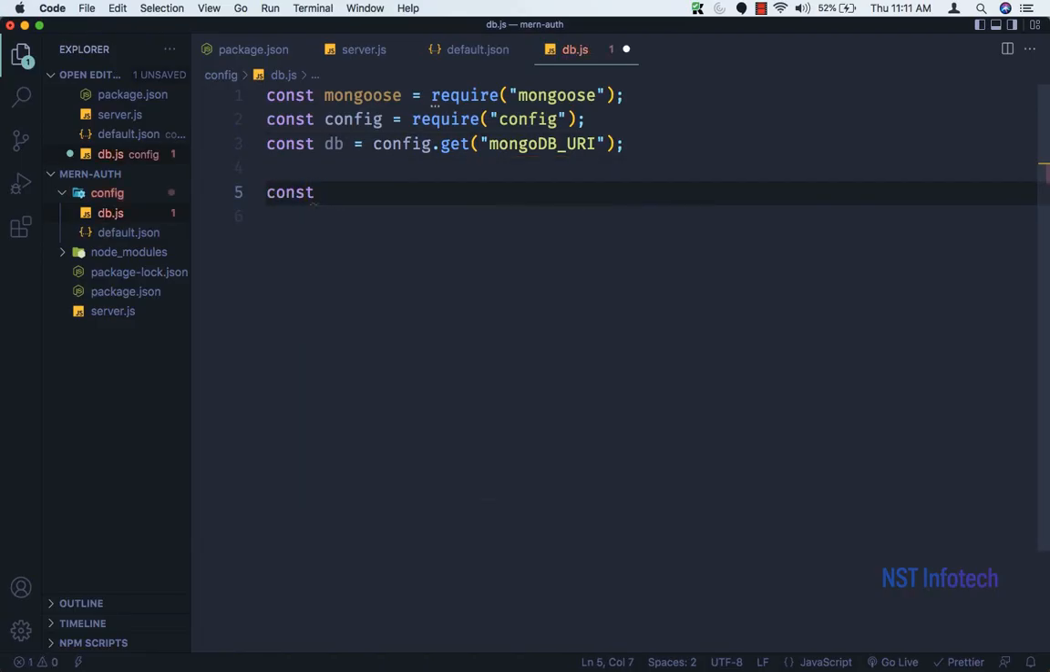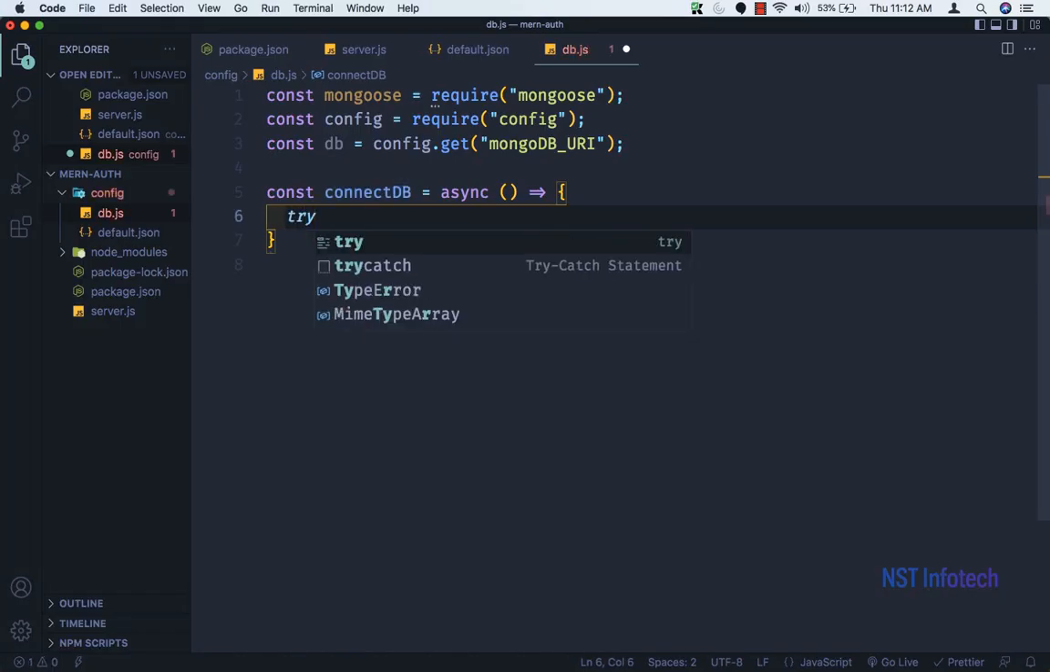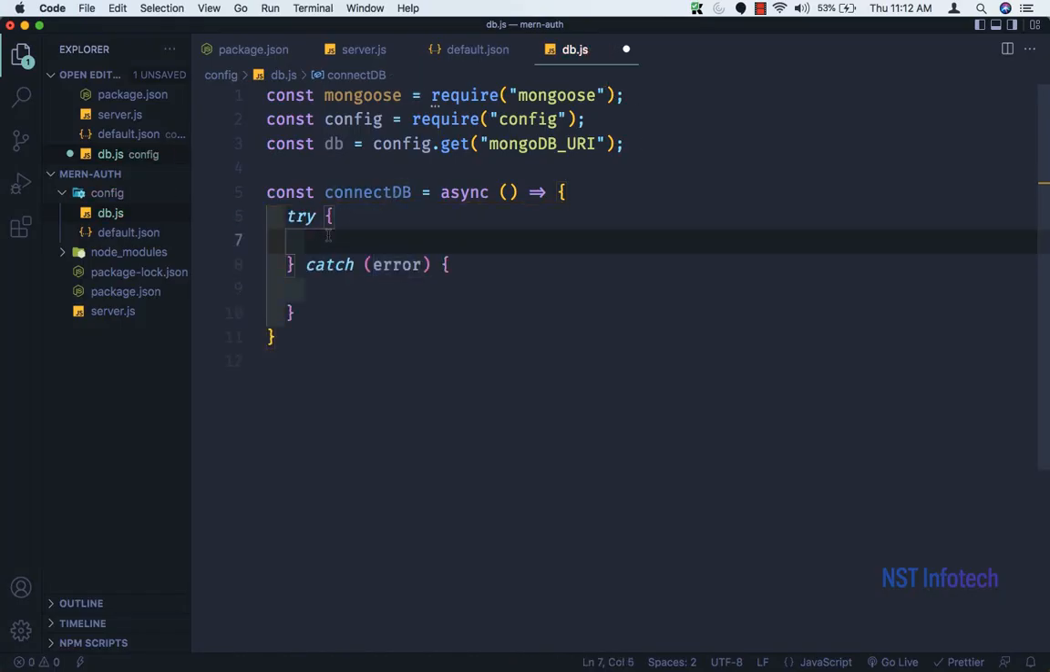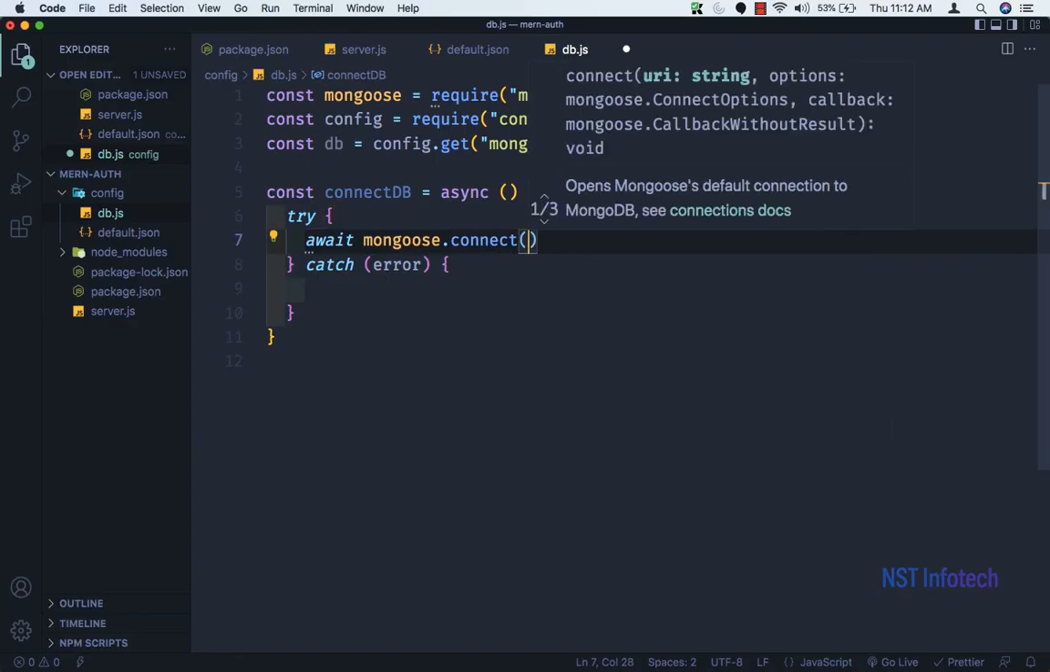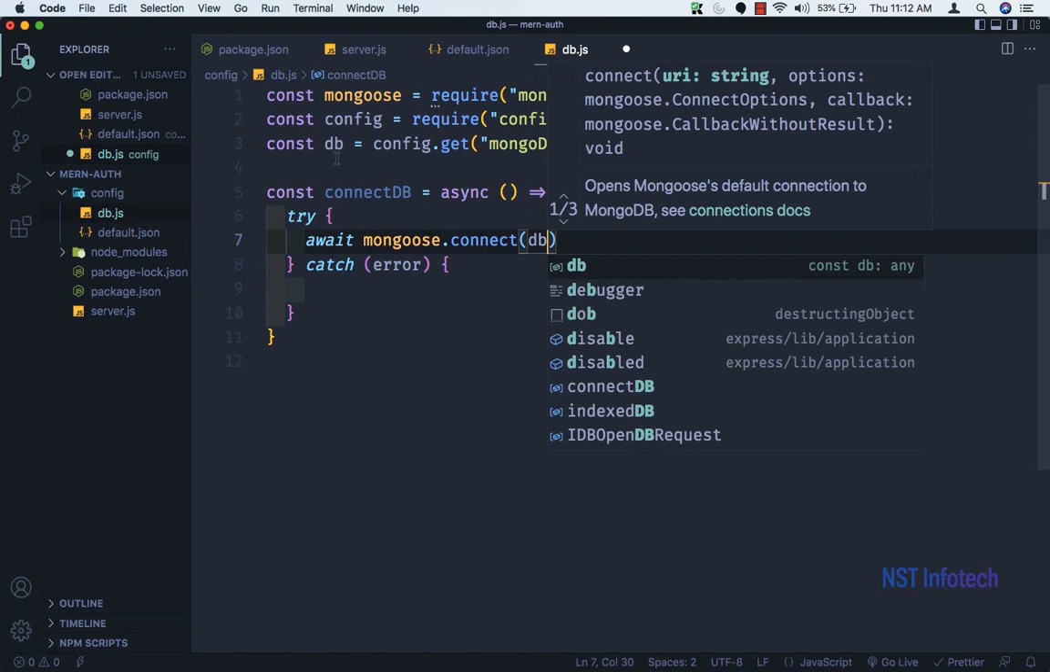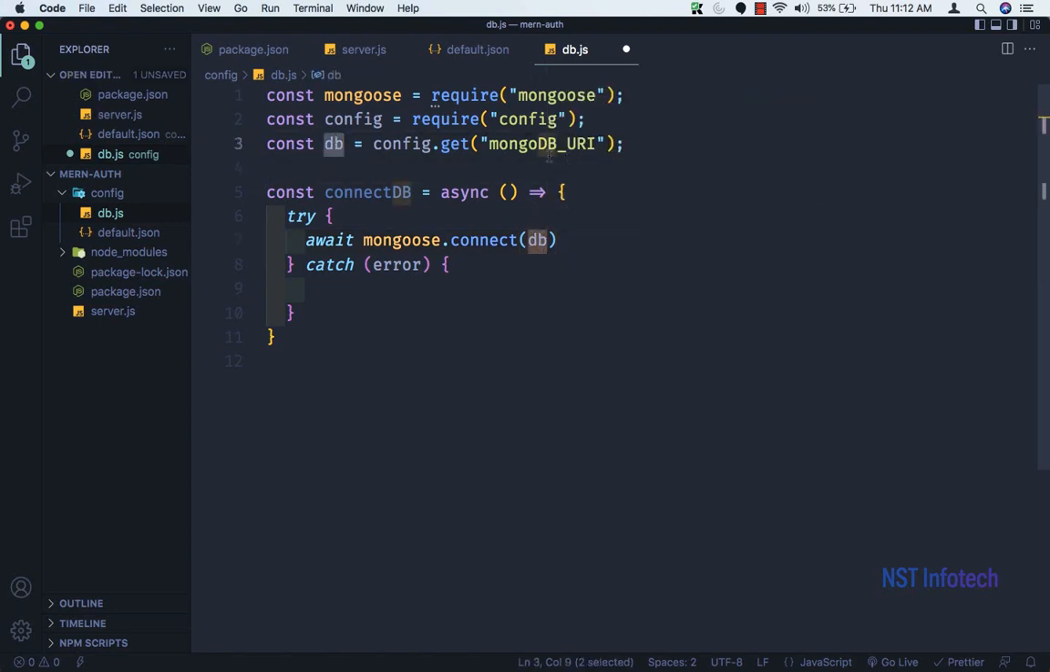Now we will have our function. So let's create it. const, and the function name is connectDB. The mongoose connect method returns a promise, and therefore in the server we will set up async await. So here I'll do async, and then we will have an arrow function, and inside this we will have a try catch block. Inside the try we will do await mongoose.connect, and inside the parentheses we'll pass db, which is this variable, so that we can get this value.